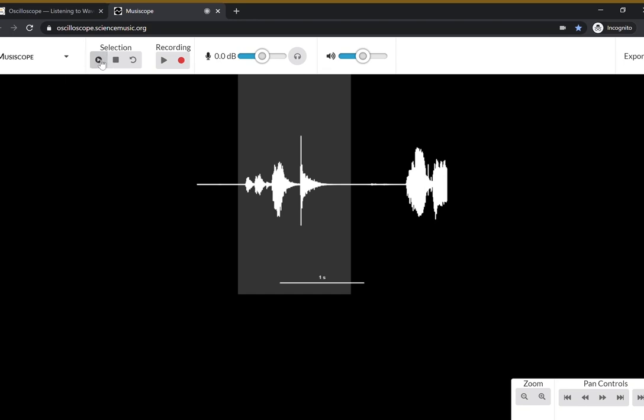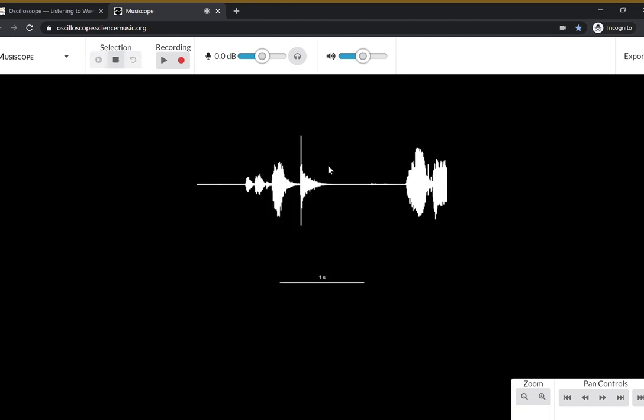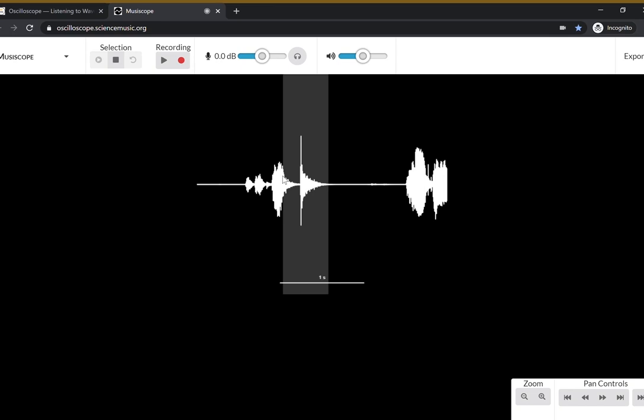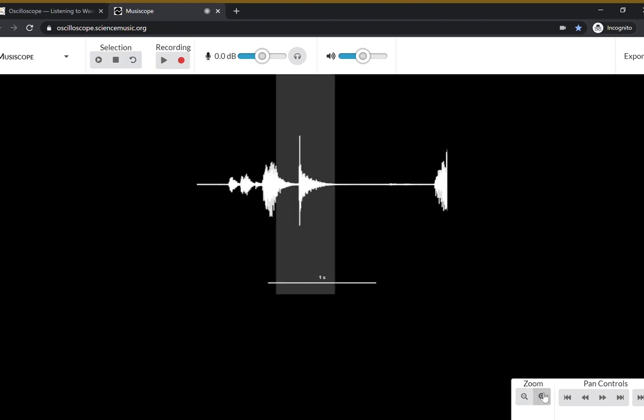You can clap, you can clap, you can clap. You can loop it. You can clap, you can clap. You can make smaller loops, shorter loops. And even shorter.